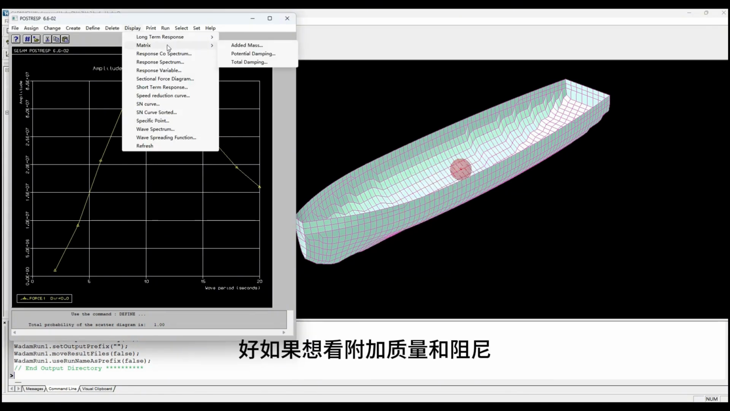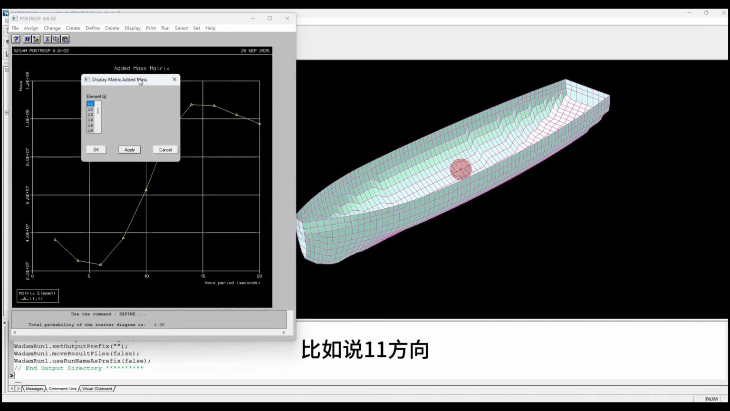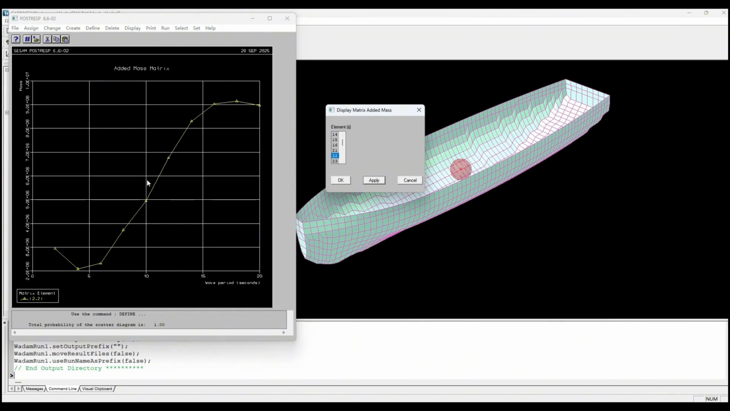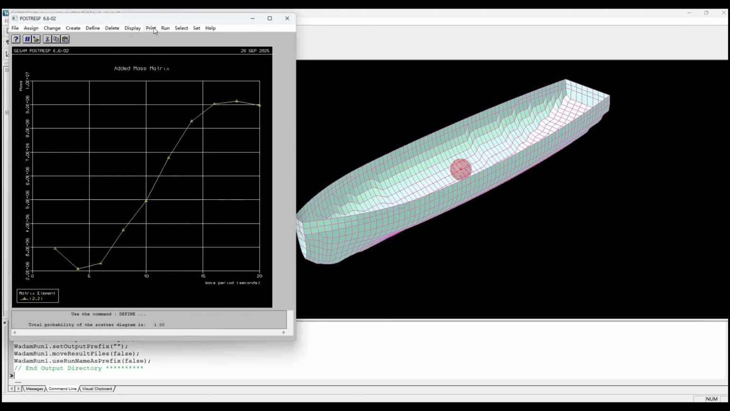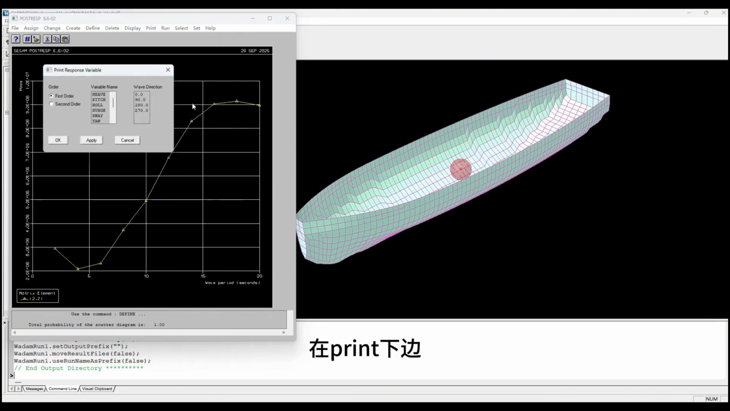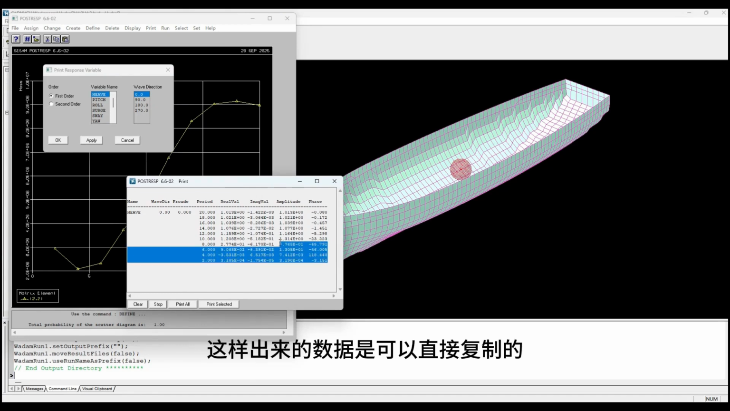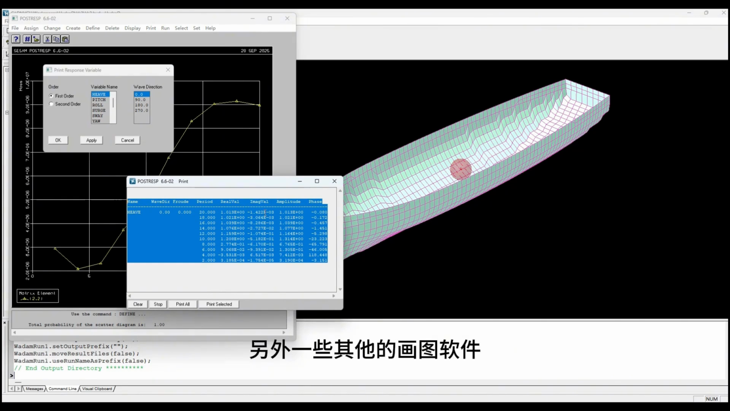Okay, if you want to see the added mass and total damping, we can select Matrix to check the added mass. For example, the added mass in the 1-1 direction, which is the surge direction. If you want to print out all this data, we can click Print. Under Print, you can select a degree of freedom and a wave direction. The displayed data can be copied directly, making it convenient for us to paste it into other plotting software, such as Excel or Origin.